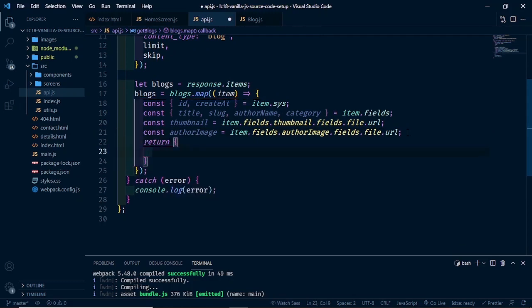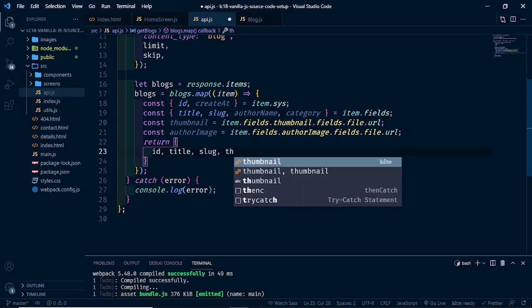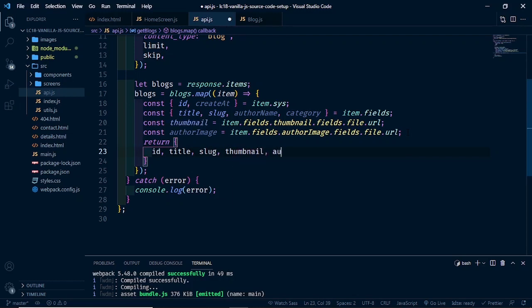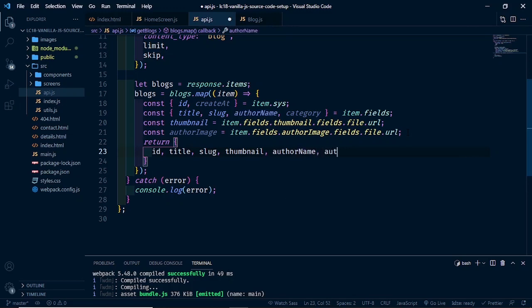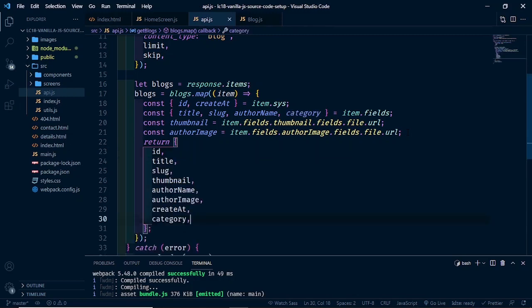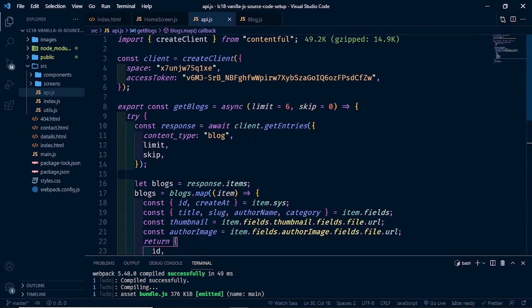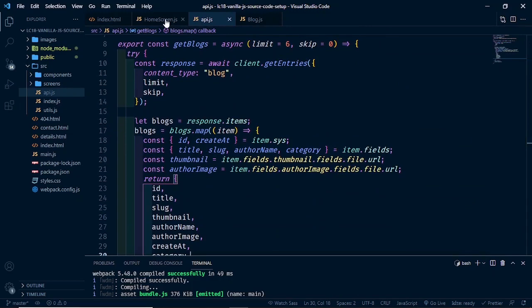Now let's simply return an object. Let's see, we want ID, then title, then slug, then thumbnail, then we want the author name, we also want the author image, then we want the createdAt, we want the category also. Now let's save this and let's go to our home screen.